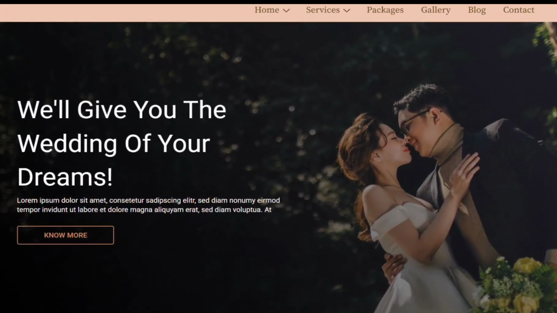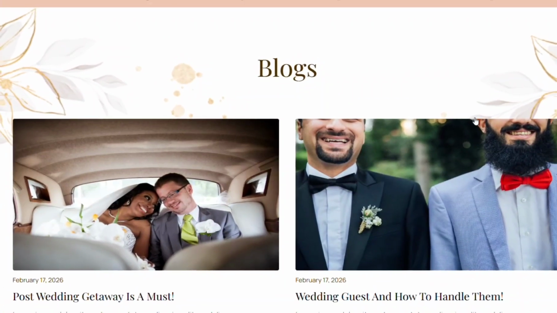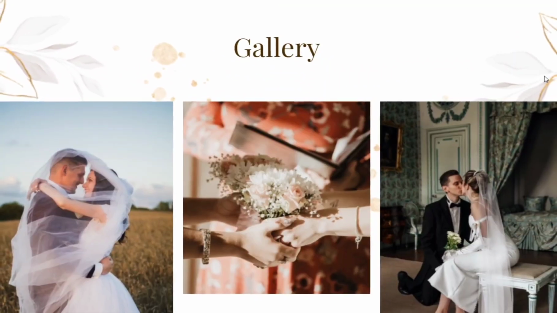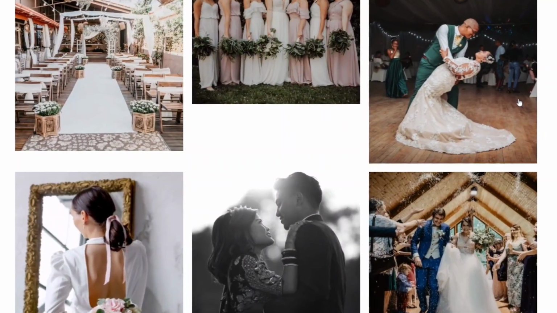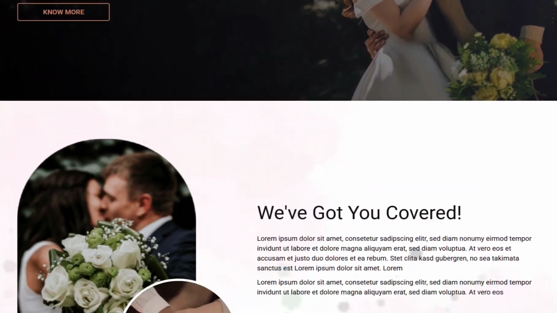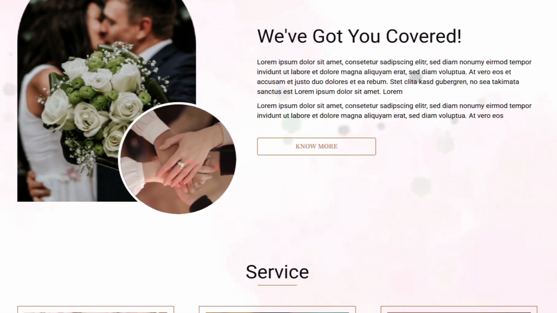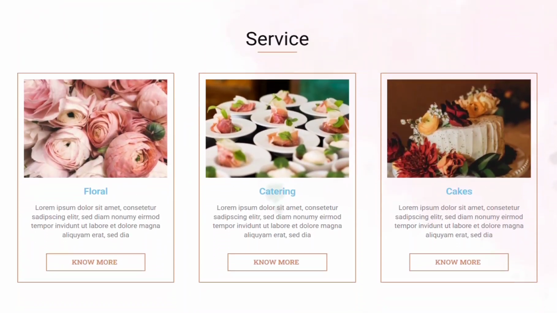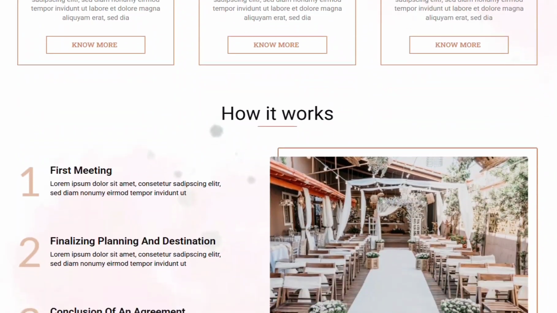And here's the final result. We started with a single JSON template file, and in just a few steps, we have built a complete WordPress website from scratch. If you found this helpful, check the article linked in the description for more Elementor JSON templates to download. You can build professional websites in minutes without coding.